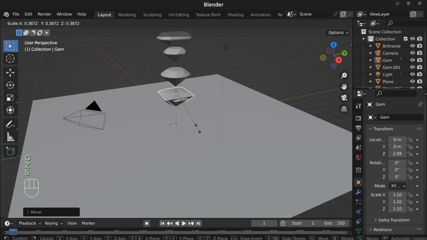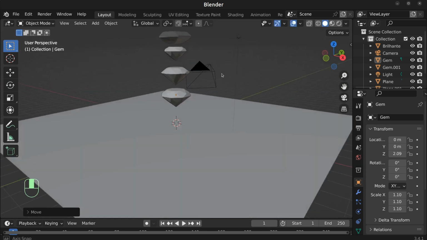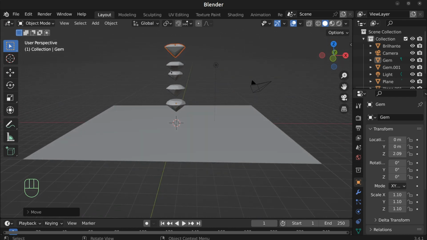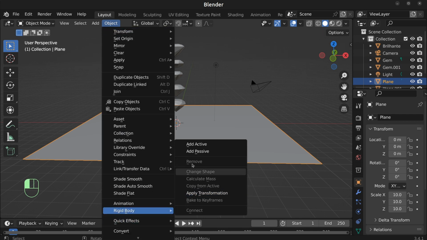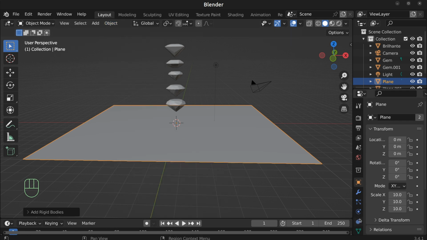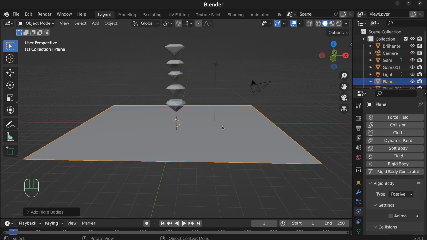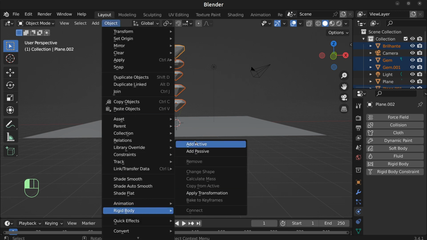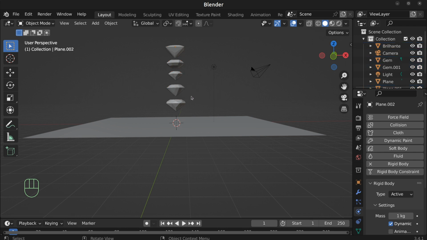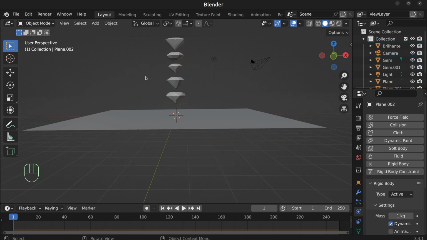So we arrange the scene however you like, just the starting positions for them, and then we are ready to create some physical simulation, so they fall in a natural way. Let's add the plane as a passive object, which we will not move, and now we're ready to select the gemstones and add them as active objects. Once we add them all, we can hit play and they just fall pretty much lined up.